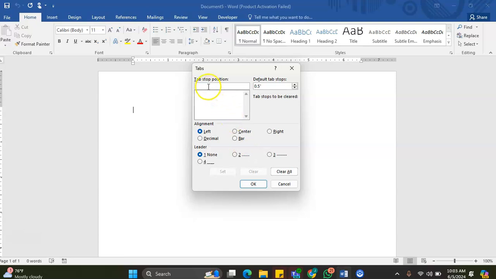So for example, I am going to set a tab stop position at 2 inches. So I would type 2 inches in my tab stop position, and if we're using the inches, we use double quotation marks to mark that. So here we go. So we have one. Now after you have inserted a tab stop position, you have to set it. So we are going to click on set. Once it is set, it appears in the tab stops section at the bottom. So here we go.